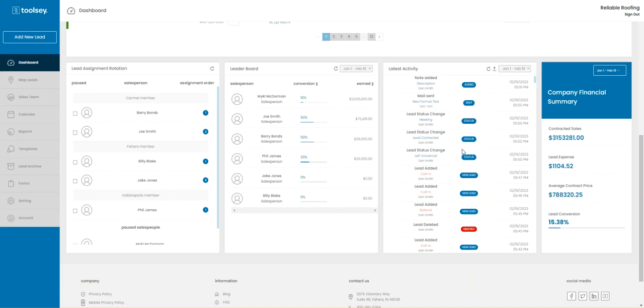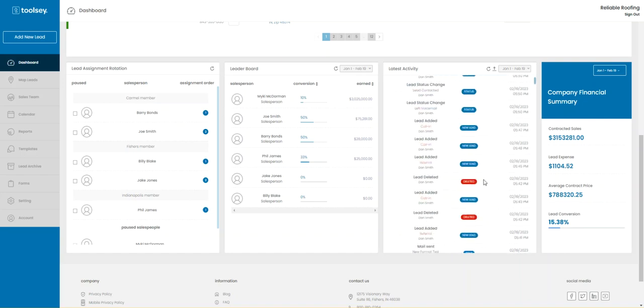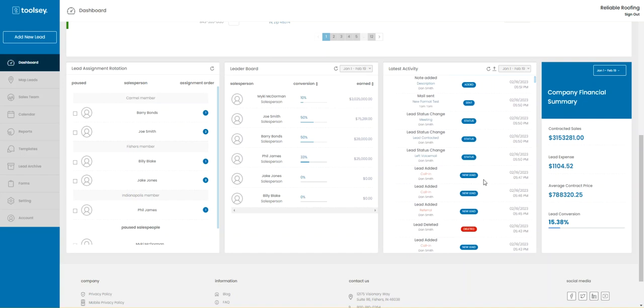The latest activity just shows the system activity. You know, you can see status changes in here, deleted leads, anything that's going on. So if you have to track back on who made a change, this will help you to do that. It'll tell you who made it down here, what the change was, and be able to track that back. And once again, you can look at this over a time span.